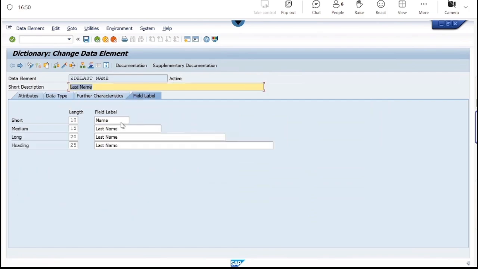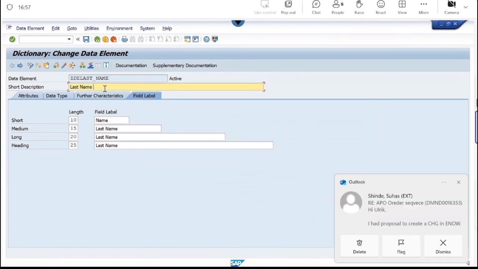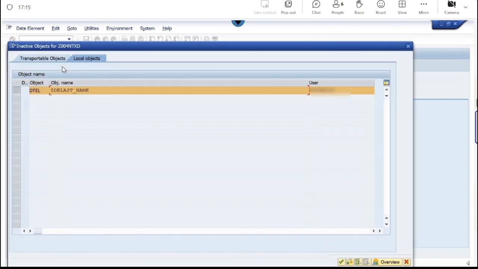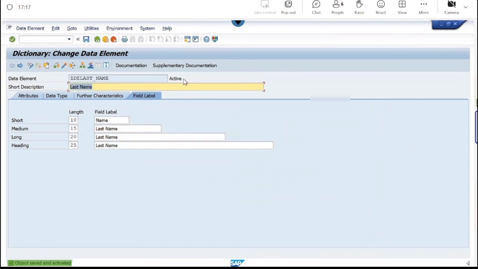So let's see. I try to change something here. Okay, let it be last name. Paste. I will press enter. See, inactive or revised status. So these will not be considered as an active object. Again, I have to activate. This is in active status. So only those fields we can utilize, those that are in active status.